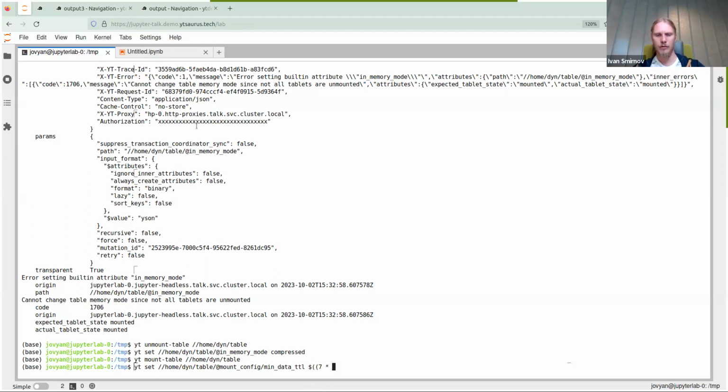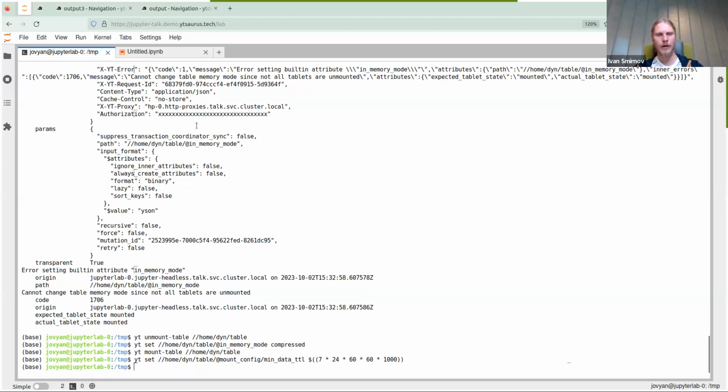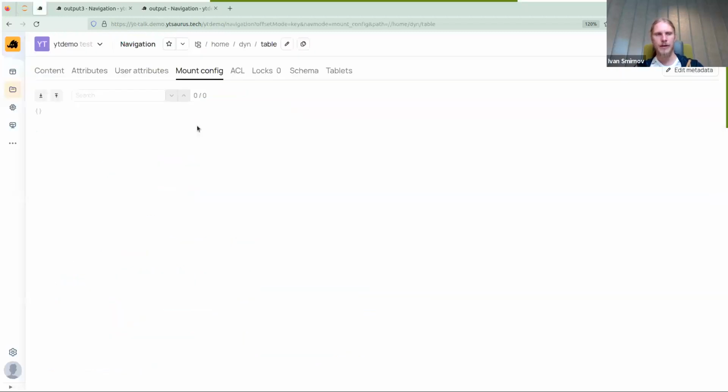This will be 7 multiplied by 24 by 60 by 60 by 1000. This means 7 days converted to milliseconds. Now I'm heading to the UI, and here we go. This value is now in the Mount Config tab.